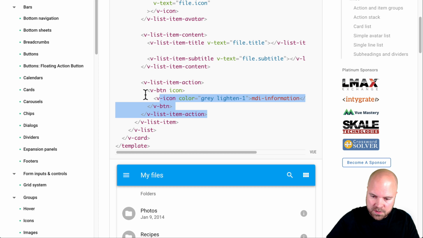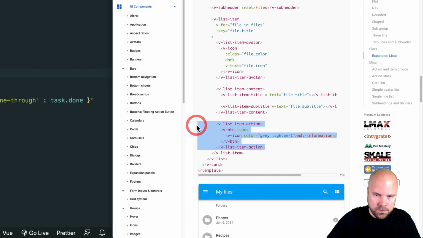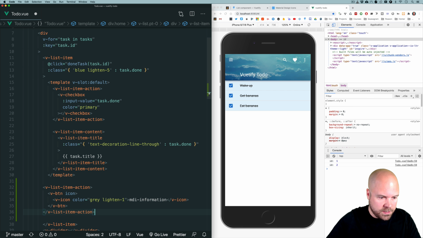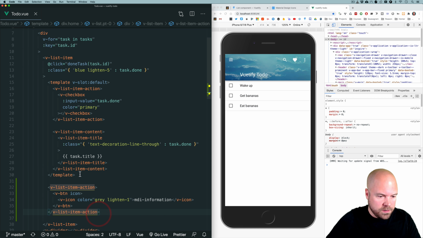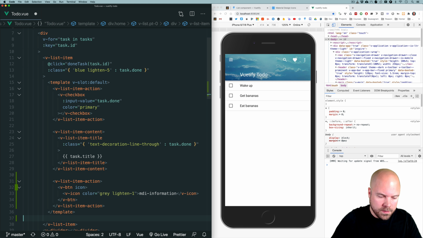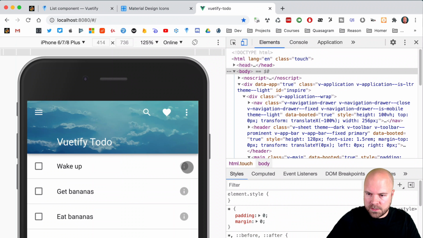So it looks like we just need to add this VListItem action component with a V button component and a V icon component. So I'm just going to copy this code and we'll paste it inside our VListItem at the bottom of that, I would say. And we'll just indent that and save it. We're not seeing that, so maybe it needs to be inside this default slot here. So I'm going to move that up and save that. And we now see that information button, but we want a delete button.